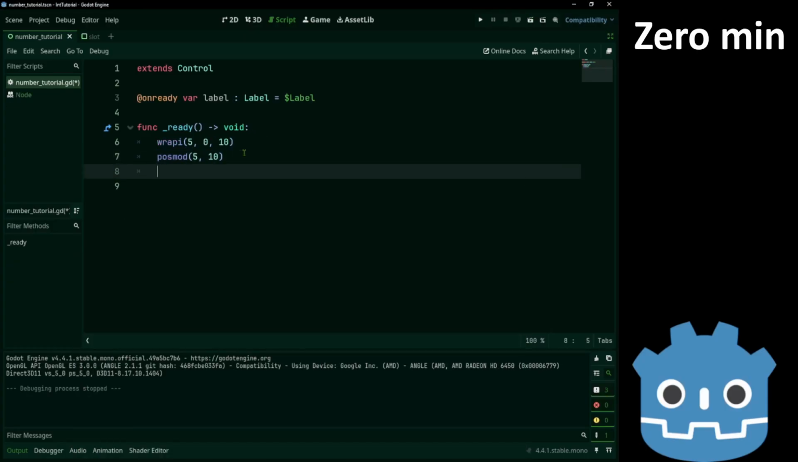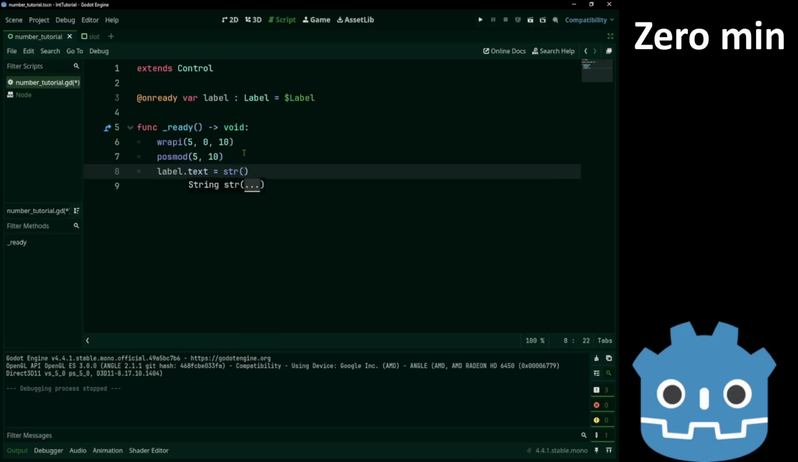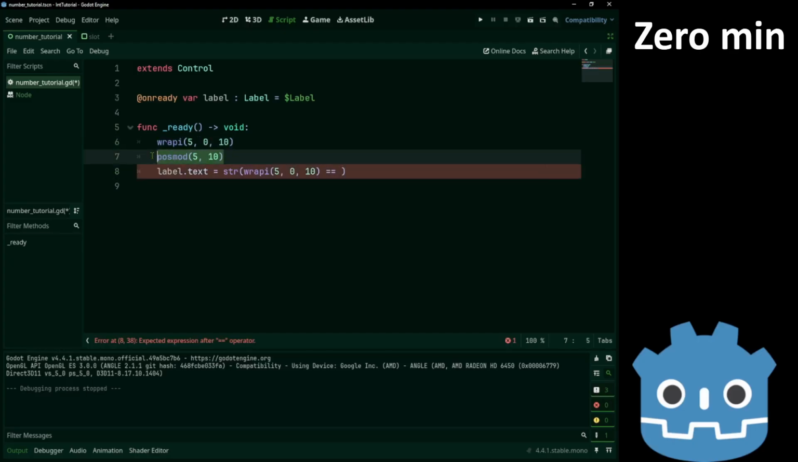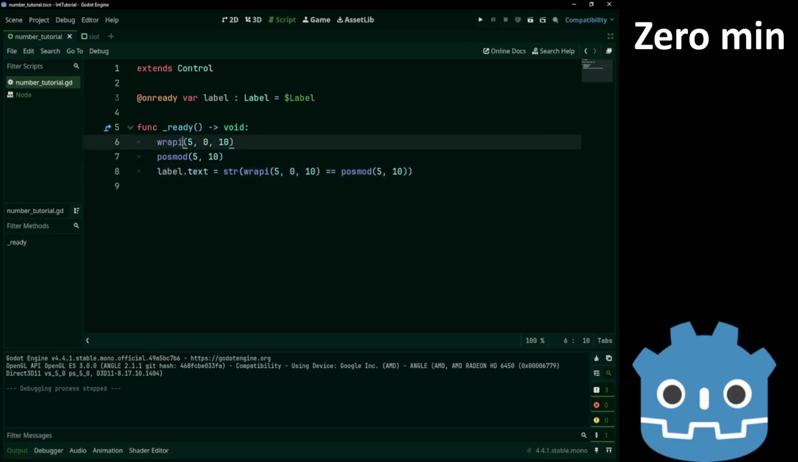Okay, one last thing. If the minimum value is 0, this would be the same as pause mode. They're equal. The same goes for float numbers. Wrap F, F pause mode.